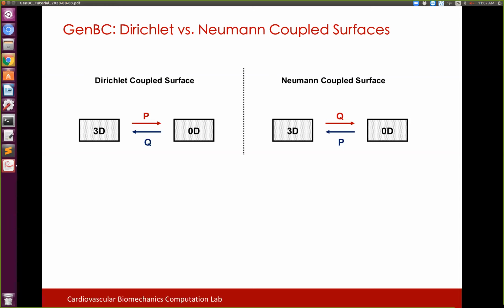There are two types of coupled surfaces in GenBC, Dirichlet and Neumann. These terms are defined from the 3D domain's perspective. A Dirichlet coupled surface is where the 3D domain passes the pressure to the 0D domain, and the 0D domain then takes the pressure, computes the flow, and passes it back to the 3D domain. On the other hand, for a Neumann coupled surface, you have the 3D domain passing the flow to the 0D domain. The 0D domain then takes this flow, computes the pressure, and passes the pressure back to the 3D domain.